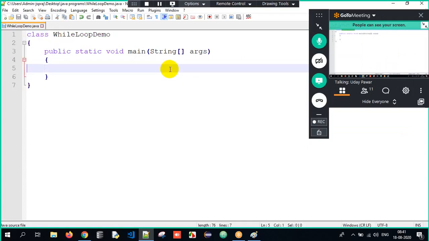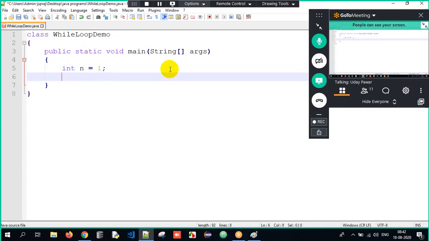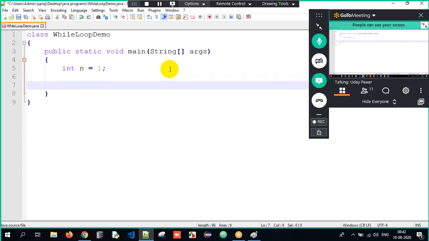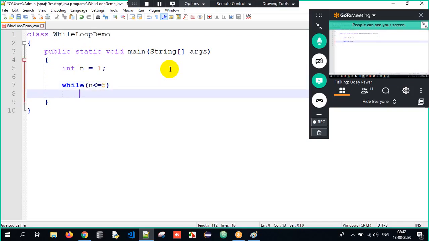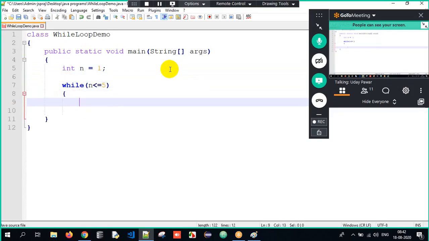Writing the code. Now here, if I write int n equals 1. Now I will write while, n is lesser than or equal to 5. You have to keep on looping. Until n is lesser than or equal to 5, you keep on looping.